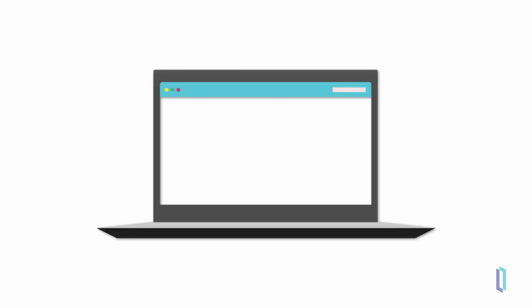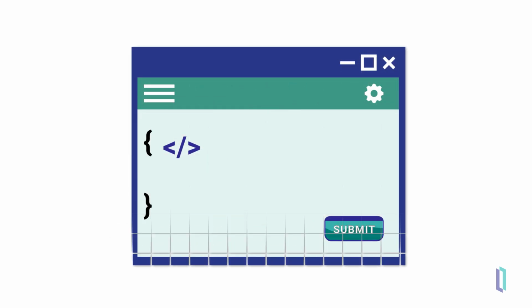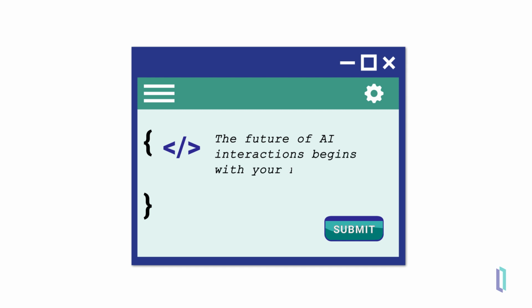Now it's your turn. Experiment with these techniques to unlock the full potential of your AI projects. The future of AI interactions begins with your next prompt.